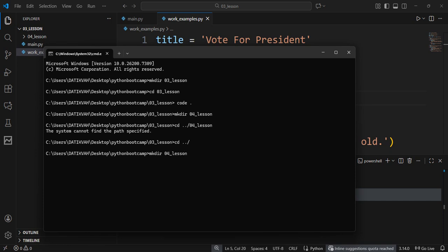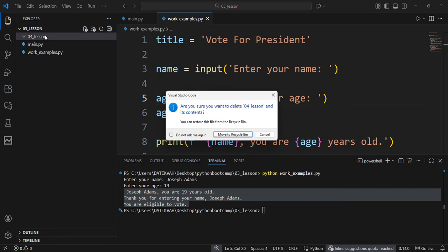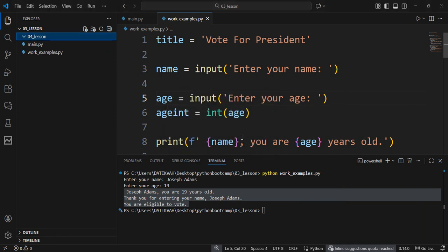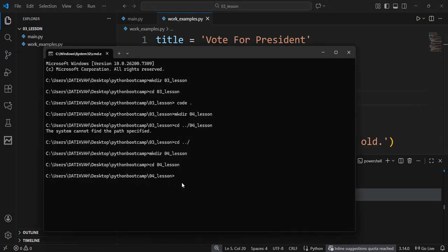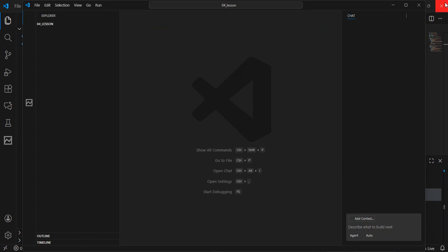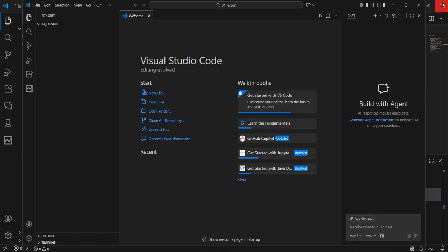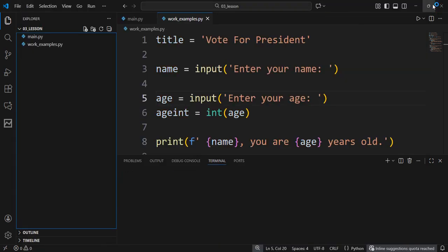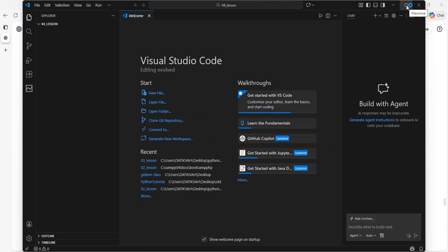Alright, so make this and we enter into lesson 4 created. Alright, so let's delete this. We've made this by error. Alright, so we'll open our code now. Alright, so we have this. Let's close this. Alright, so we have this, which is lesson 4.